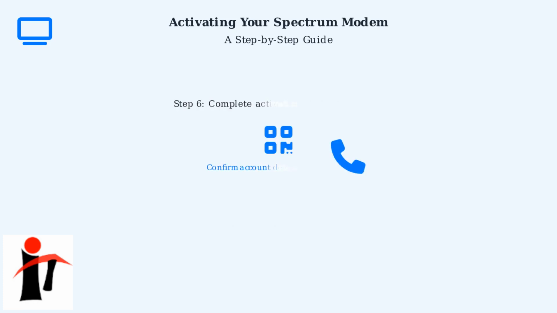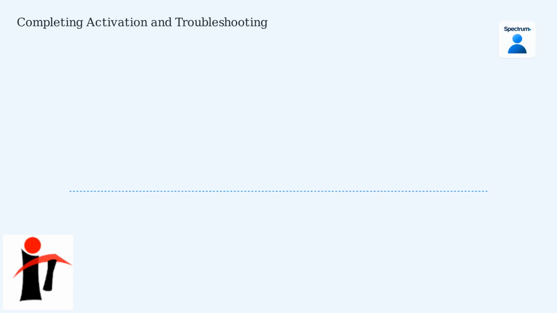The app will then guide you through the final steps, which may include confirming your account details and initiating the activation sequence. In some cases, a QR code scan might be required for faster device pairing. After the modem is detected, the My Spectrum app sends a confirmation code to your registered email or mobile number. Enter this code into the app to complete the activation.